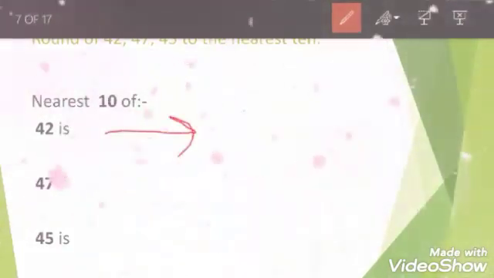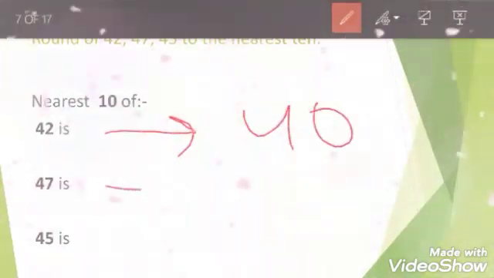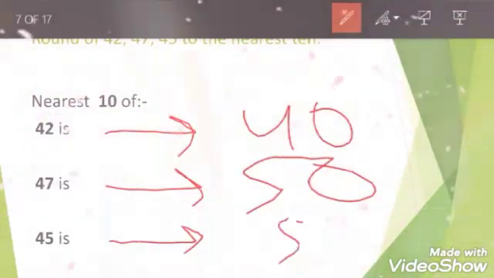So, the nearest 10 of 42 is 40. The nearest 10 of 47 is 50. The nearest 10 of 45 is 50.